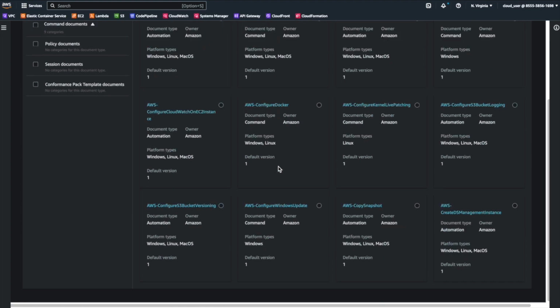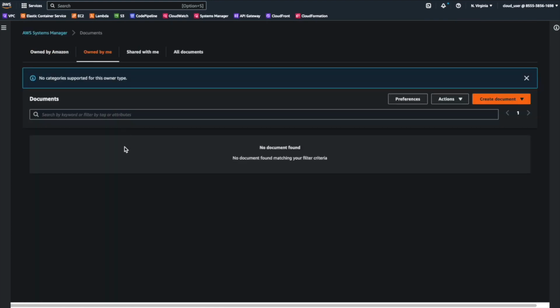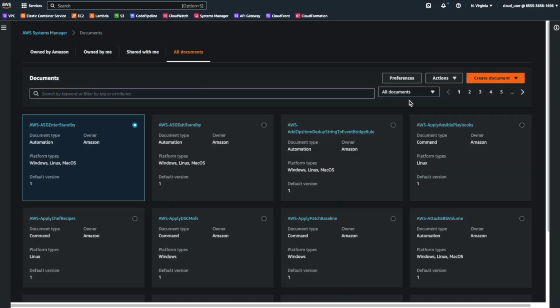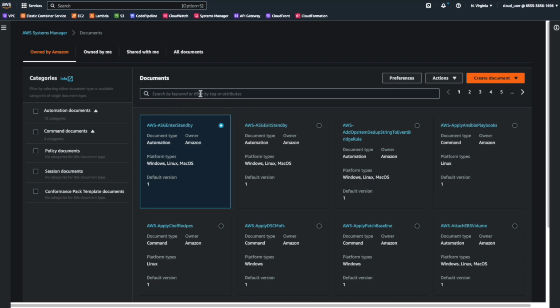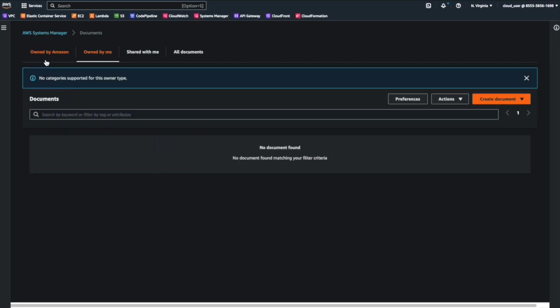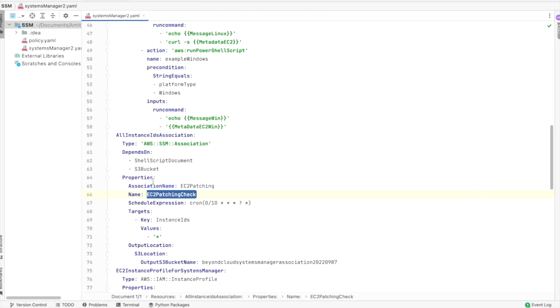Then we have owned by me, that is the document that you will be creating. So if we upload the CFN document or CFN YAML template here, it will create a document here that is owned by me. And if someone creates a document and shares the document with this particular AWS account, then it will appear here. And this particular tab shows all documents, whether public, shared or owned by me. So as per our logic, if we upload the CFN template, the document must show here. So let's go ahead with the template now again.